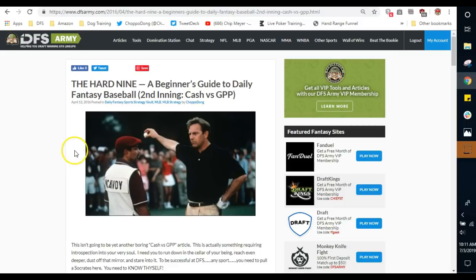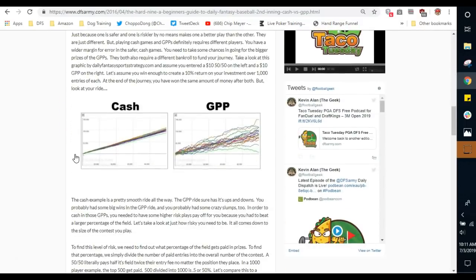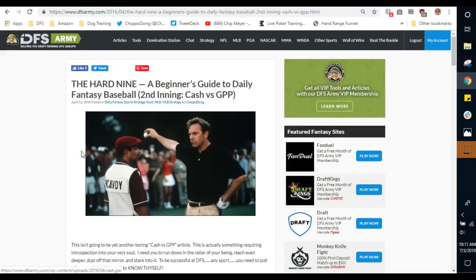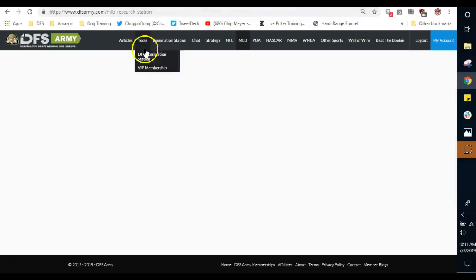We're going to try and keep this one rather short, but I encourage you to skim through this article and start figuring out what type of player you are and how to start identifying a cash player versus a GPP player. I'm going to show you, however, in some of our tools, how we're going to do that.